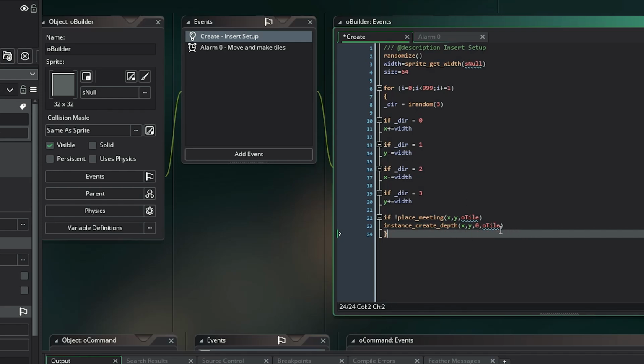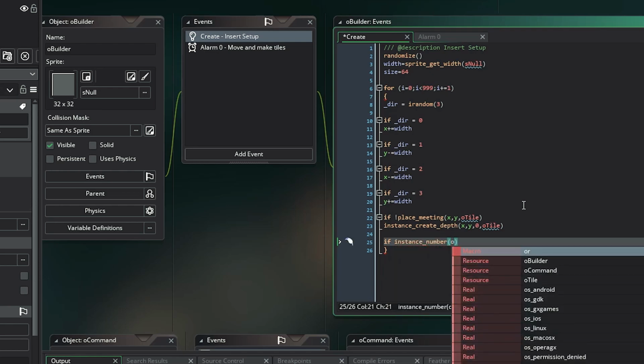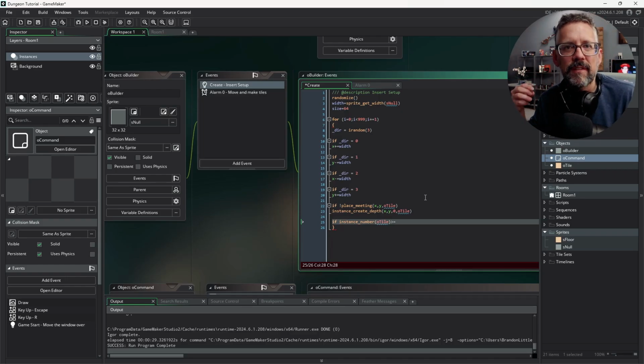And what you do here is that we'll have a break, okay? And that's called if the instance number of O tile is, let's say, greater than or equal to. We always like to do greater than or equal to, because if you just said if it equals, well, what if it somehow glitched out and skipped it and it made it too big? It would count on forever. We don't want that. If it skipped over it would keep running this whole sequence for 999 times.